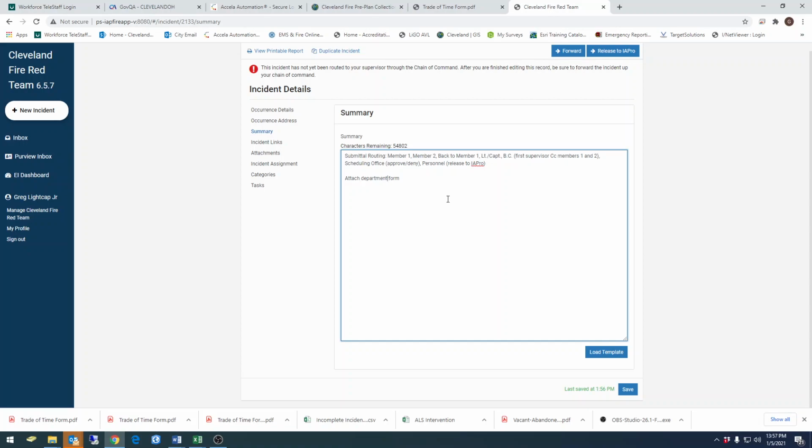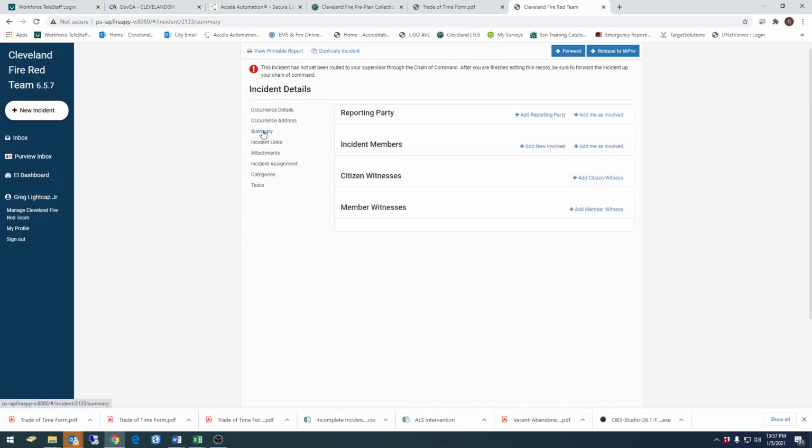They're basically putting it in a digital filing cabinet, and IA Pro becomes a historic record and can always be found down the road. So once you ensure that you're running it the proper way, now you have to attach your form. The way we do that is down here in attachments. So our next step is to go to incident links. We don't have to do anything else here.